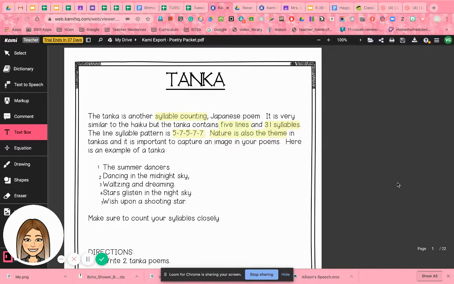So the poem for today, the type of poetry that you will be working on today is called Tanka. Tanka is a Japanese poem, and it's very similar to the haiku. You also have to do a little bit of syllable counting, and you have to be very careful that you meet certain criteria. So let's go over what a Tanka is.